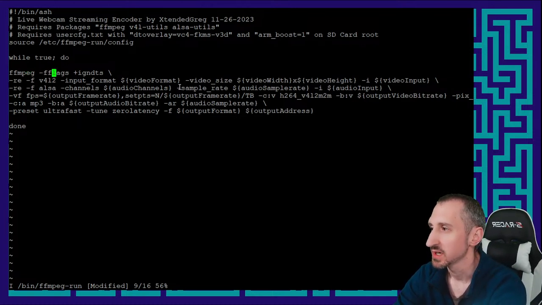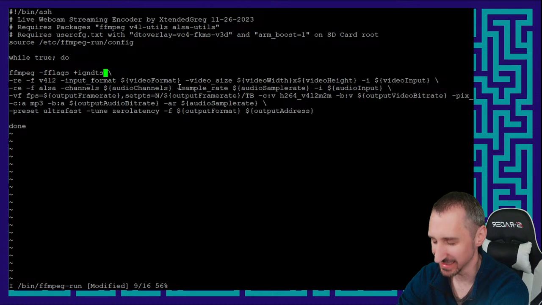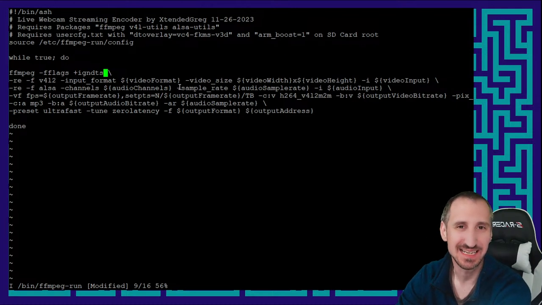The first thing we're going to do is put in a flag to ignore DTS errors. A lot of times with live input devices, you will have issues where it will say non-monotonous DTS. DTS is a digital timestamp, and it's just saying what the order of the frames is. We obviously want it to be monotonic, so we want to make sure that it's actually going to be in order. So we're just going to ignore that on the input.